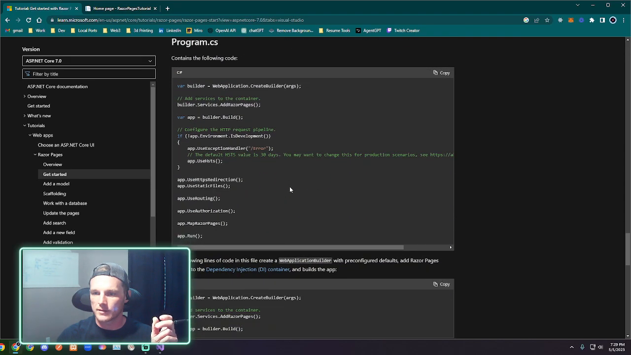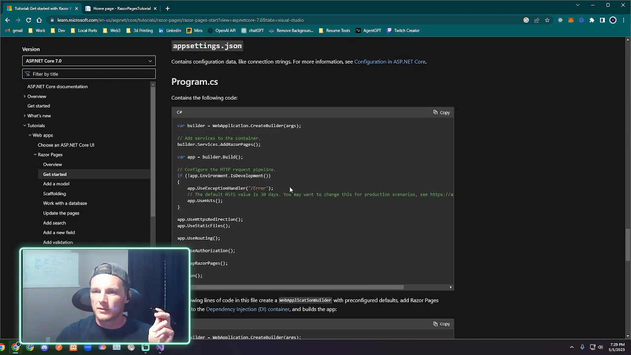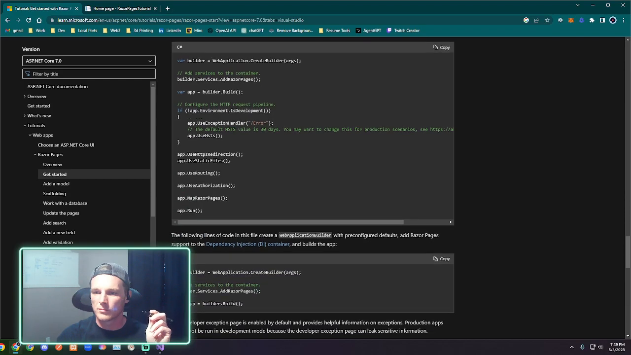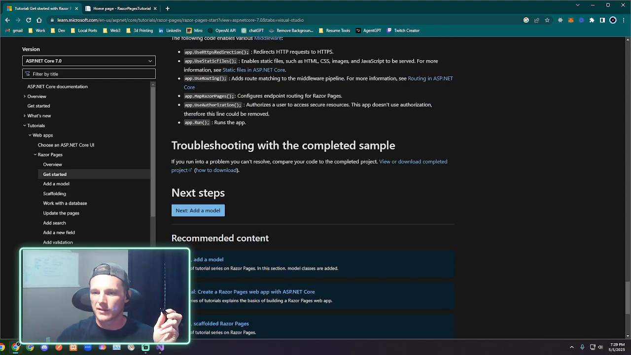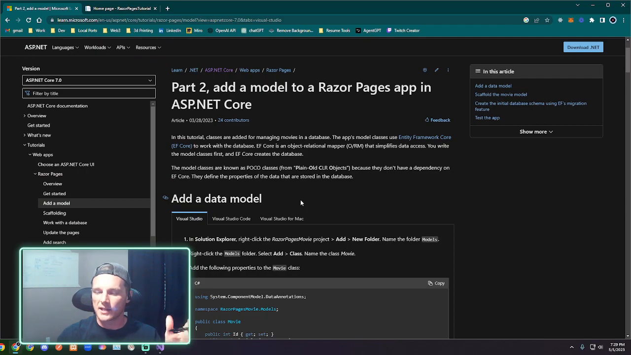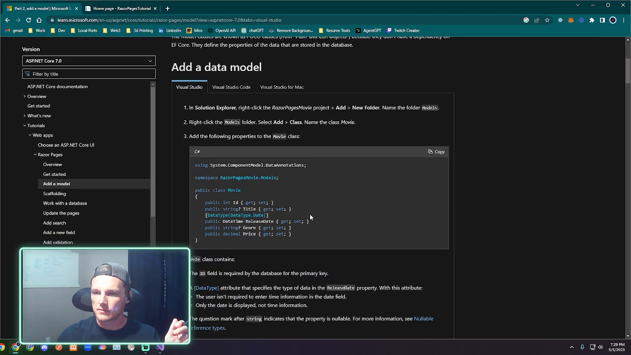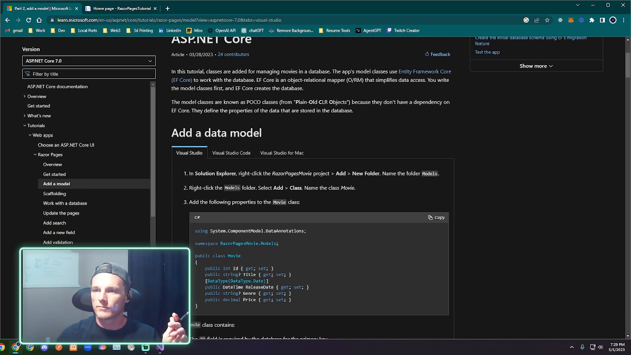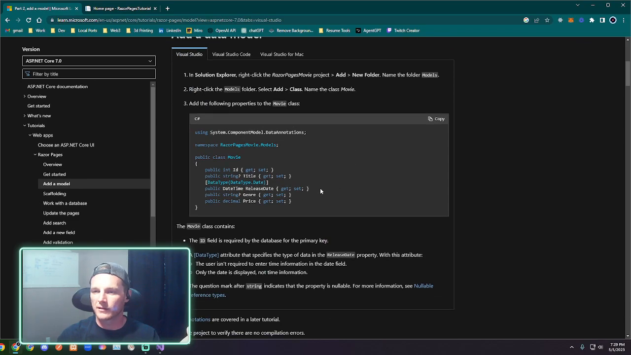Examine the project files. This part of the tutorial goes through the Program.cs file and the other documents that were created, which I definitely encourage you to read. So the next step here is actually adding a model to the database. We're going to add a model class to the database.